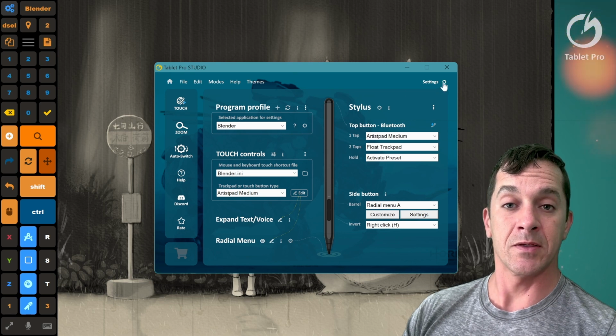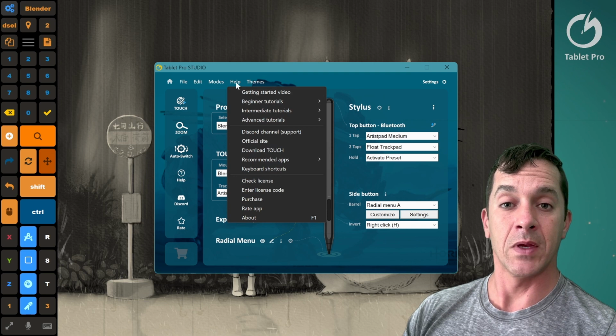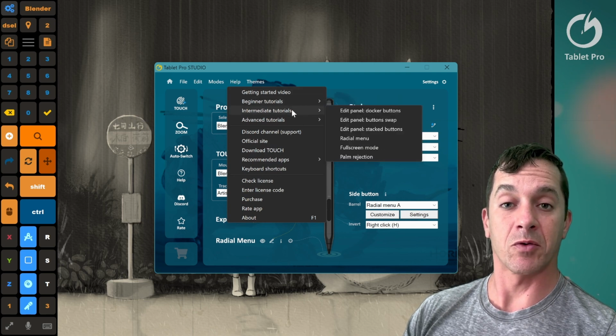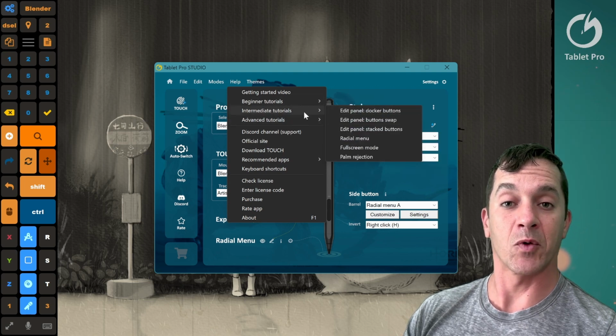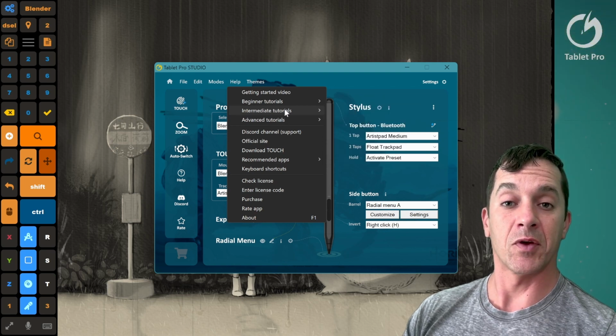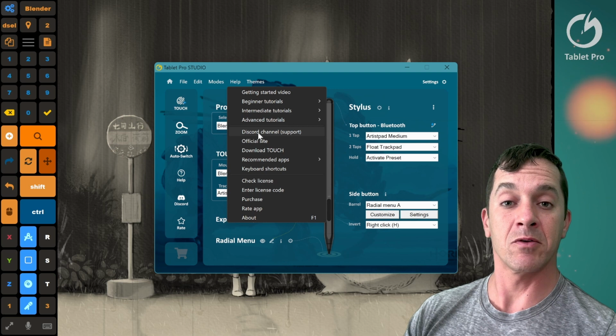You can get to settings in the top right corner here. You can find this video in the help menu, getting started video, and the rest of the tutorials are underneath. Notice again that some of these are going to be the old UI. I'm working on updating these videos. A lot of them are still very relevant information, even though the UI has changed. So feel free to watch these. And if you have questions, again, go to the Discord channel, post your question there, and usually you'll have an answer pretty quickly.